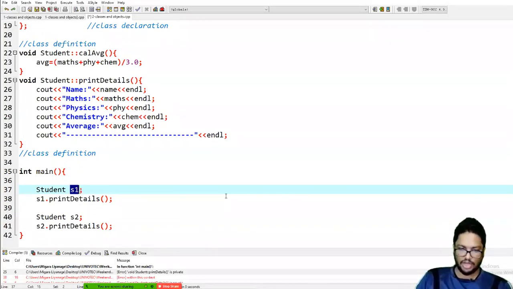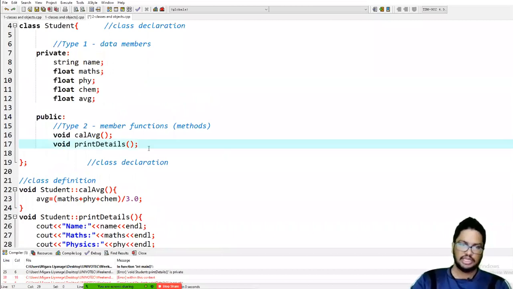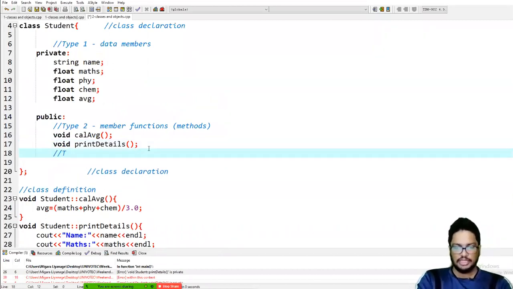So we have a serious issue now, right? We have a solution for this. The solution is that in order to do this, we can use something called a constructor. So the third type will be constructors. This is a kind of method, right?